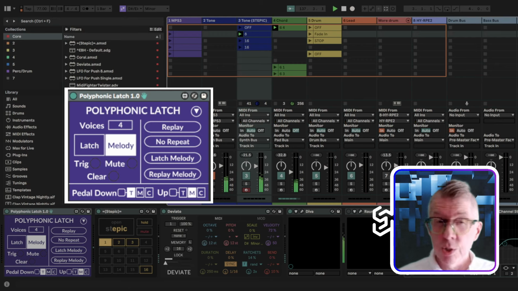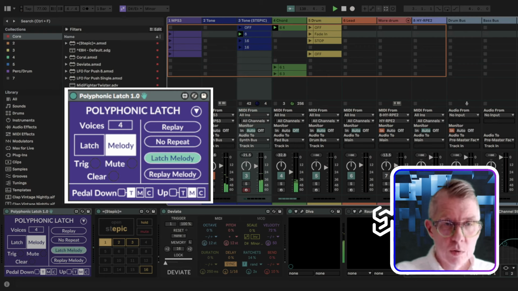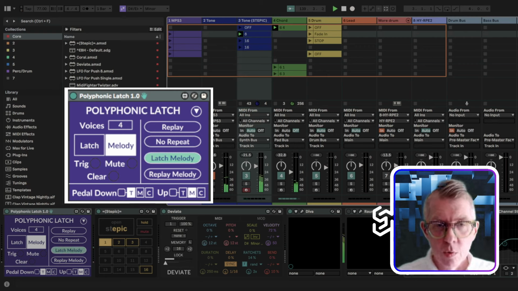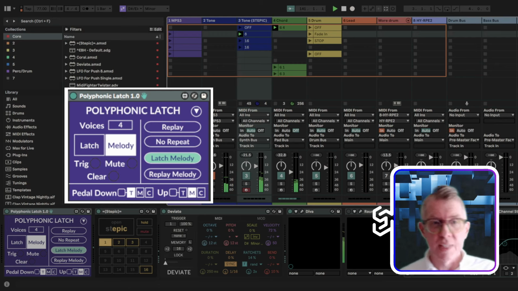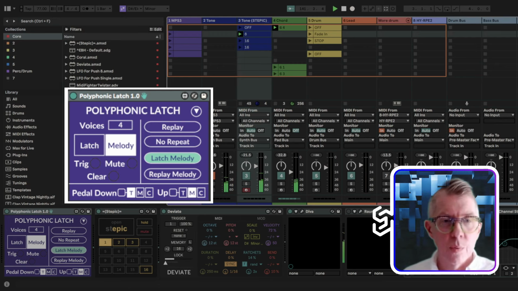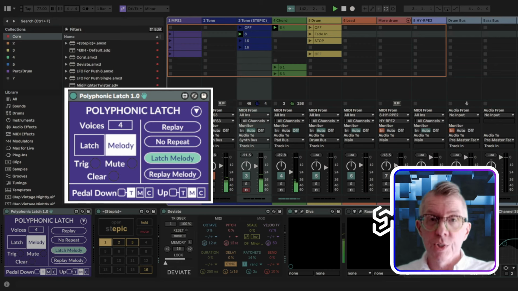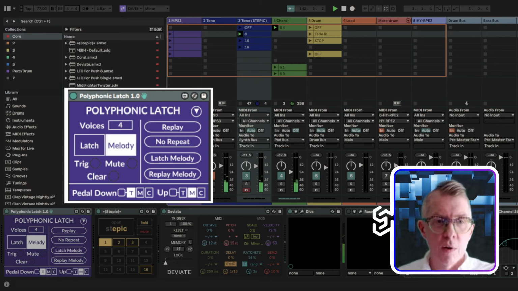You can also latch the melody. So if you saw, let's see, where's latch melody? Latch melody. So that just lights up there. If I put those notes down and I let go, it's going to hold on to those until I unlatch them, which I have Push set up to do.